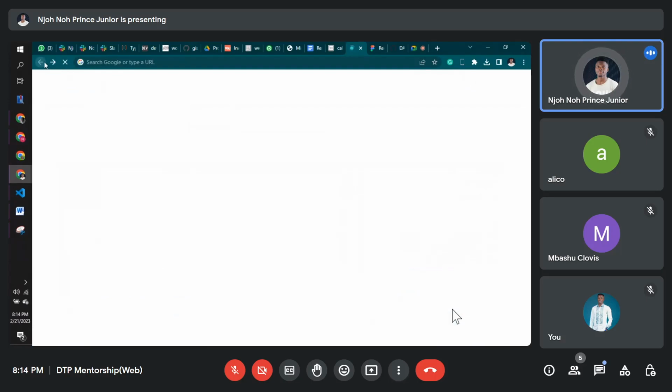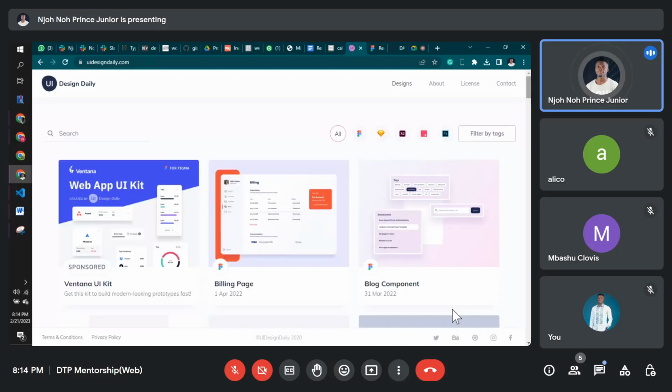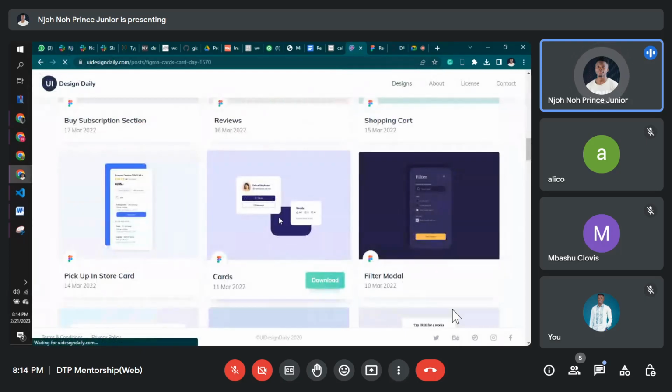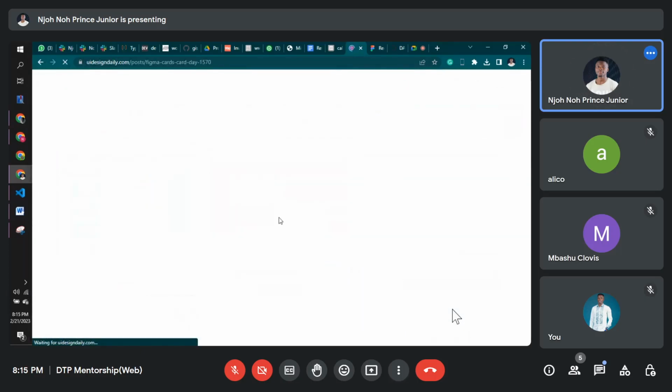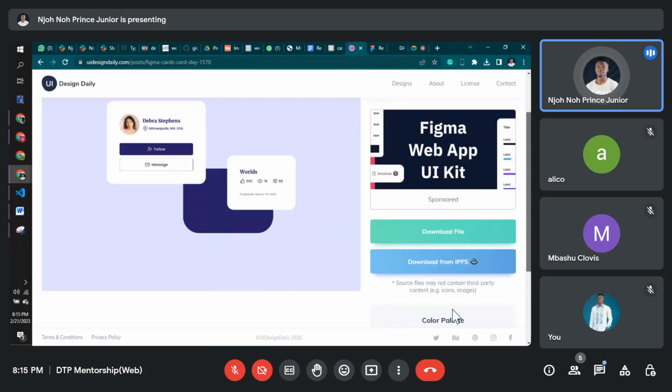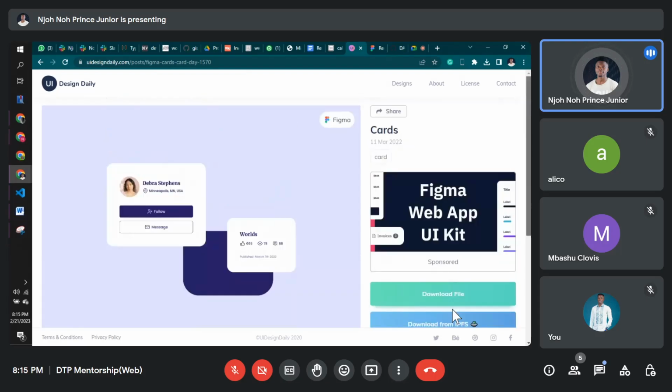Let me just go back to where I came from. Okay, I can't go back, let me just get it again. So I said we are going to choose one of these designs and look at it. I'm going to click on this one, and it's going to open. So this is it right here. Once you land here, there is something they call Figma that they use to design websites. We are going to download this design and open it in Figma. I'm going to tell you why. When you're here, you click on download and you download this file. I've already downloaded this, so I'm not going to download it again.